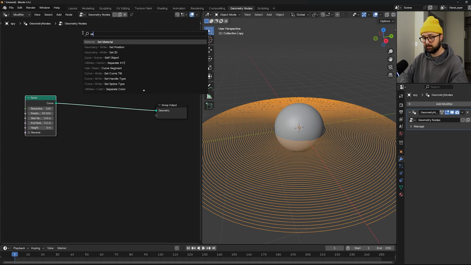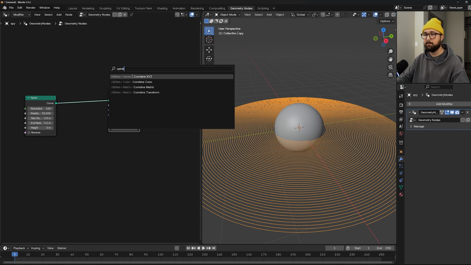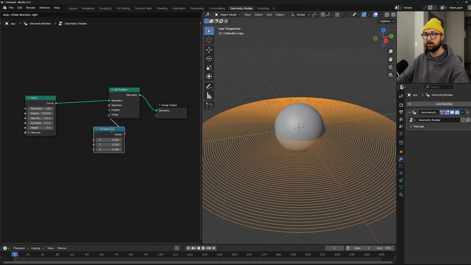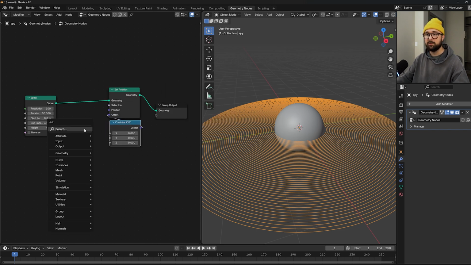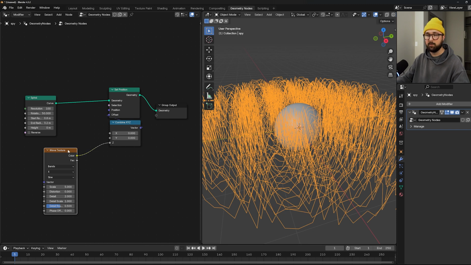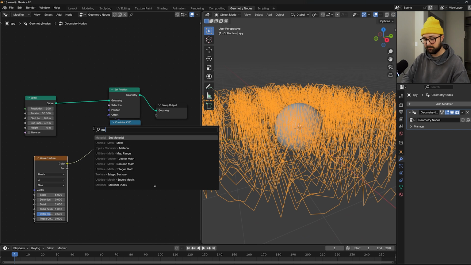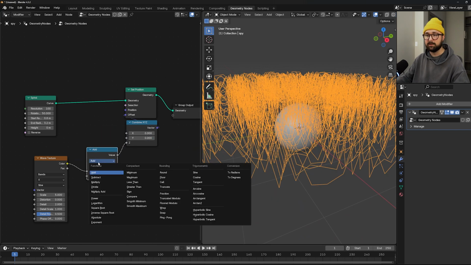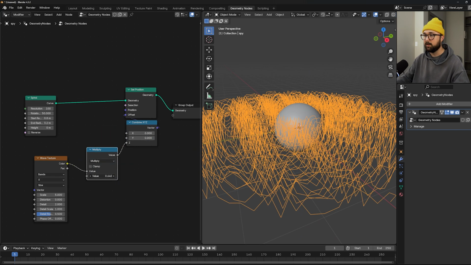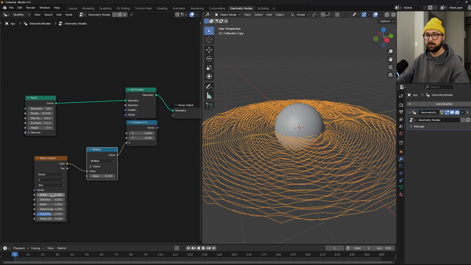So we're going to get a set position node, and I want to displace it only on the Z. So we're going to get a combined XYZ node so we can show these values, and we're going to get a wave texture. So plug in color to Z, and it's going to do that. So we want to be able to adjust the strength of the displacement. We're going to go ahead and get a math node and set that math node to multiply, and that will adjust that.